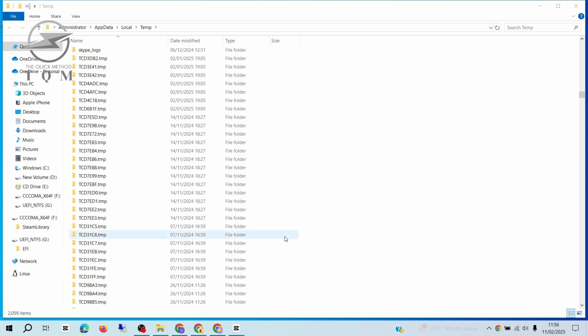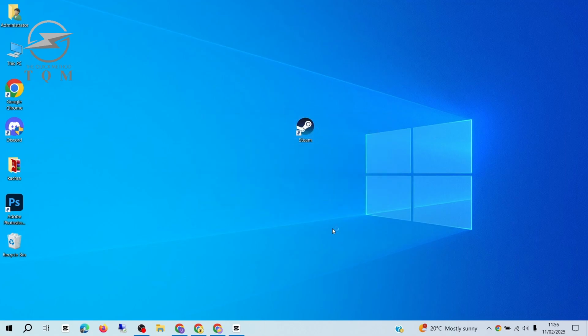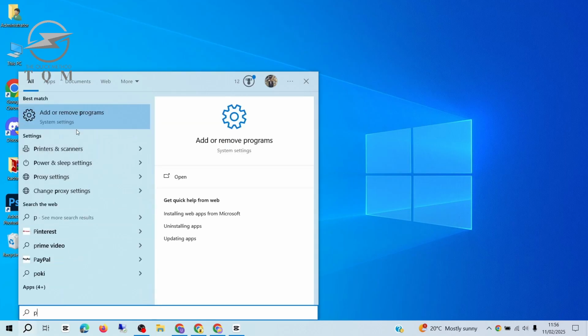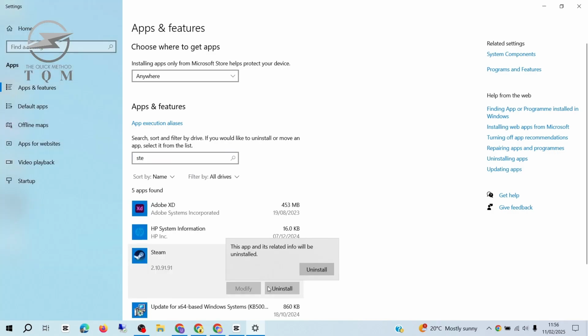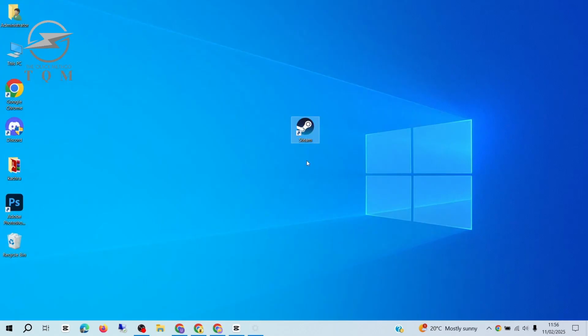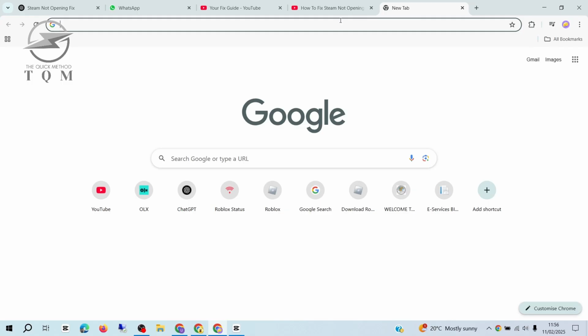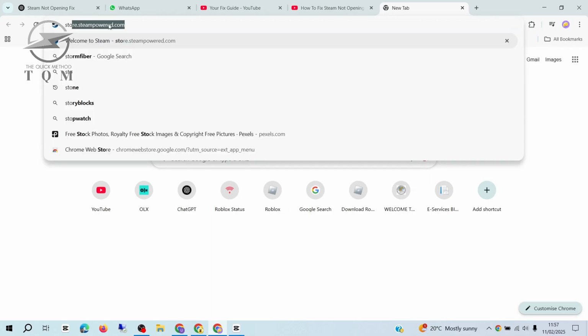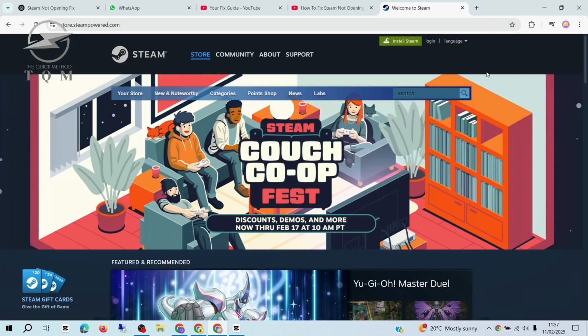Once you've followed all these steps, close everything and try opening Steam again to check if the issue is resolved. If Steam still isn't opening, the last step is to uninstall and reinstall the application. Go to the Start menu, search for Add or Remove Programs, and scroll through the list to find Steam. Click on the three dots next to Steam, select Uninstall, and follow the prompts to remove it. Afterward, visit the Steam website at store.steampowered.com, click the Install Steam button, and follow the instructions to reinstall it.